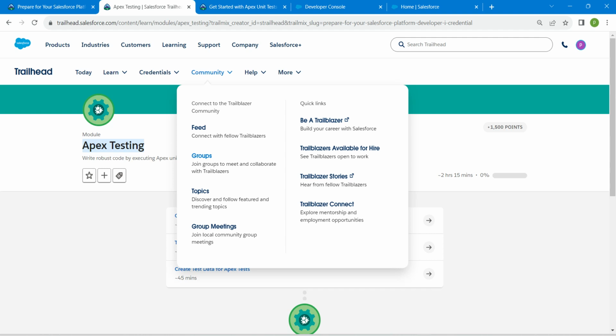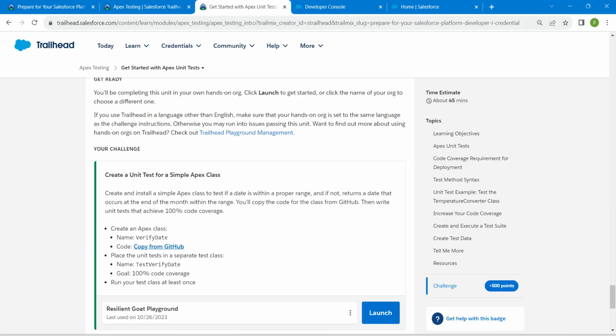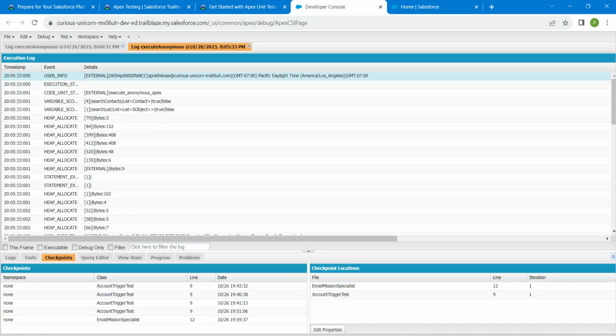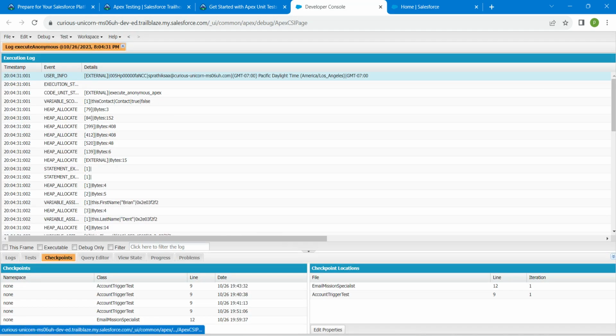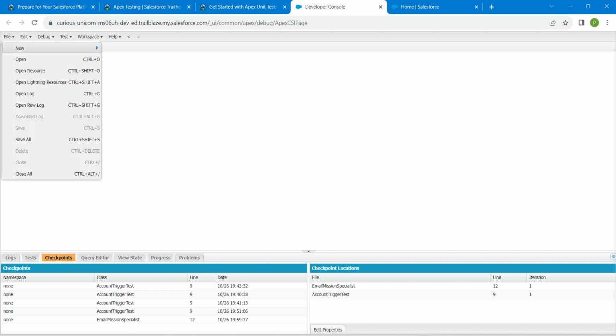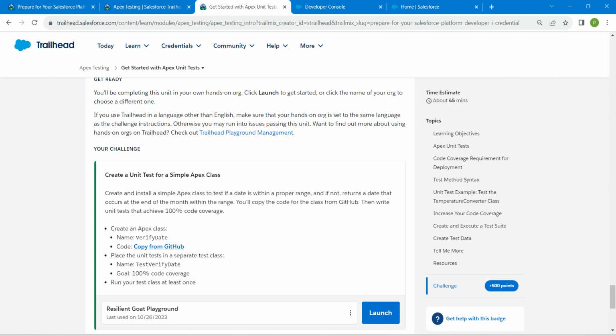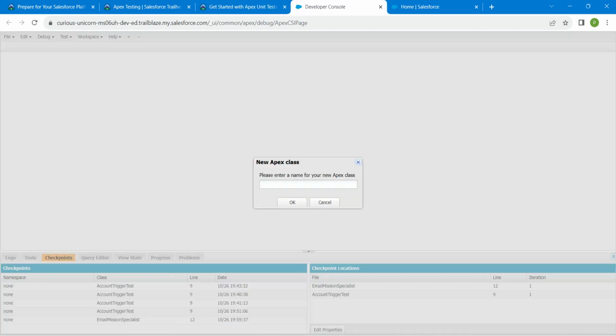Let's take up our first challenge now, which is Get Started with Apex Unit Test. Once you launch your playground, let's click on this gear icon followed by Developer Console so that you will get this page. Here we are just going to click on File followed by New, Apex Class. Let's copy our class name, which is given right over here as VerifiedDate. Just copy this and paste it over here followed by OK.